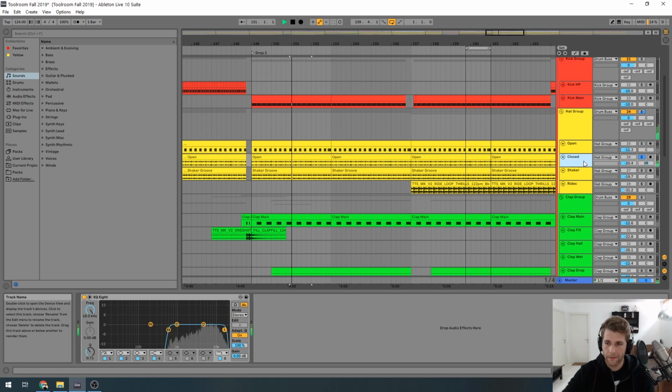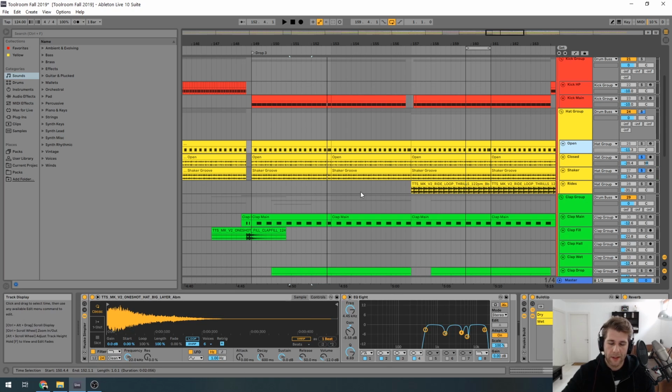Closed plays throughout, along with the shaker. They kind of work hand in hand. Obviously patterns can change depending on the style you're making, but this is the general idea for mine. So same idea for my open.